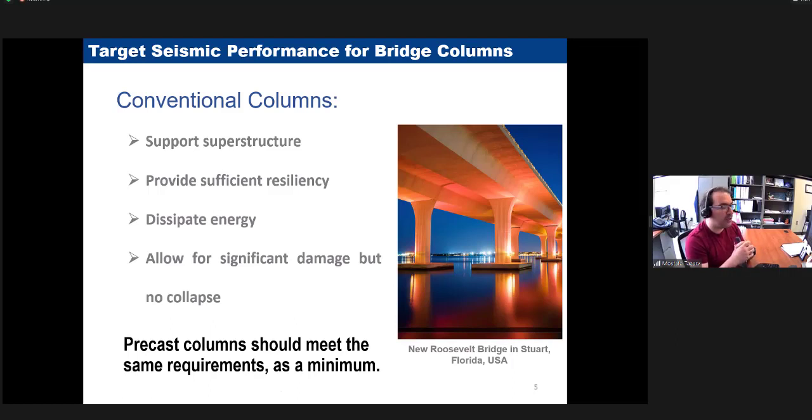So as you all know, a conventional column mainly is out there to meet these 4 bullets that I have here. They have to support the weight of the basic superstructure. They have to provide sufficient ductility and resiliency as a general term. And when they are located in a high seismic area of the nation, they have to dissipate energy. And by current code, we allow them to get some damage if they're in a high seismic area, but they should not fail or they should not collapse.